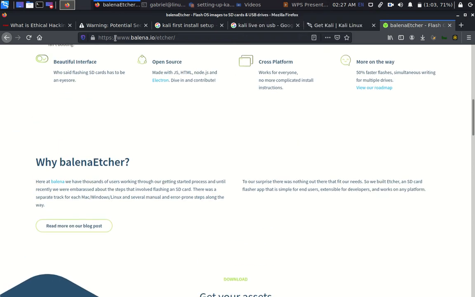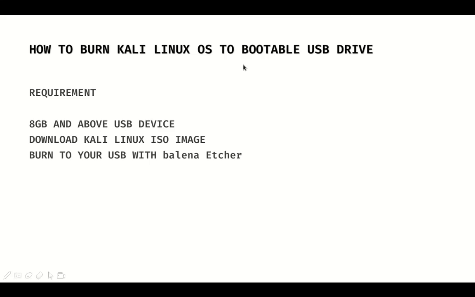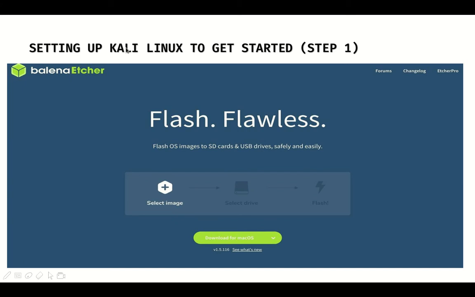Let's move on. If you want to use it, go to www.balena.io/hr and you'll be able to get it up and running. So, setting up Kali Linux to get started, that was actually part 1.